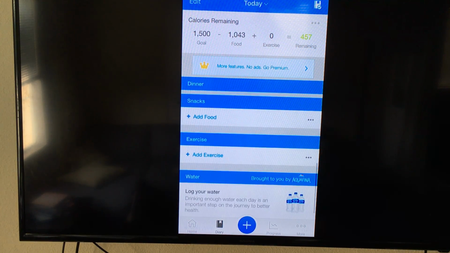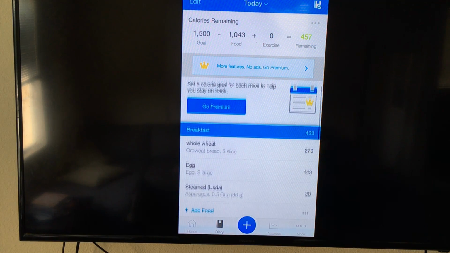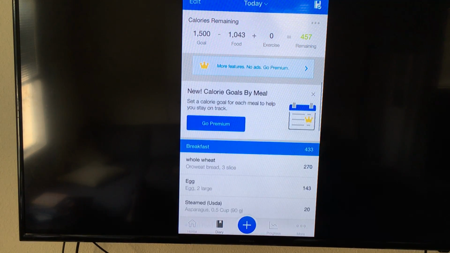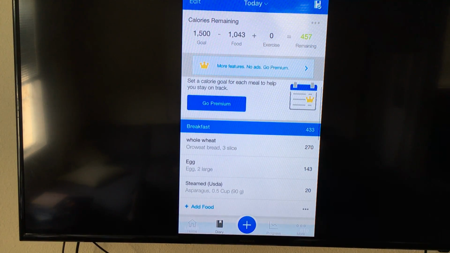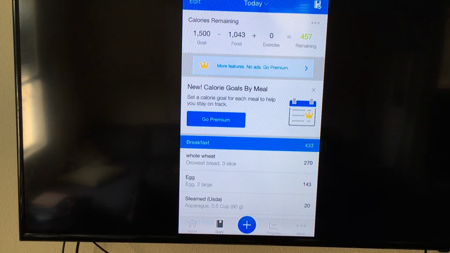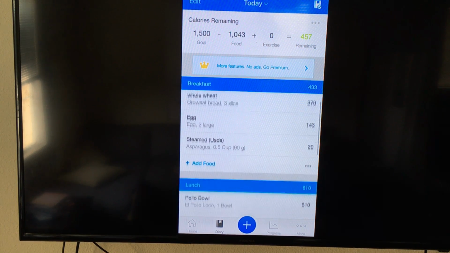All right, so that is the gist of MyFitnessPal. It's fairly simple. There's no need to complicate things. Just add food, and if it has a barcode scanner, use the barcode scanner. It is the most accurate way to input the food.